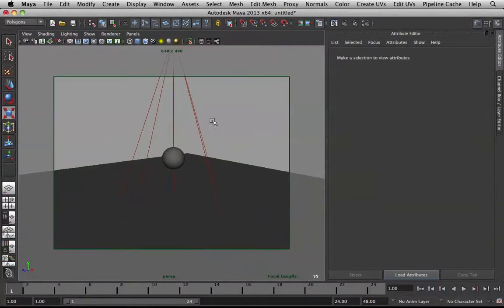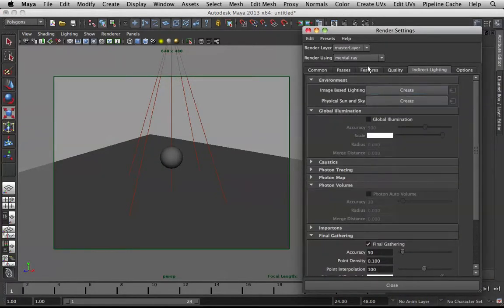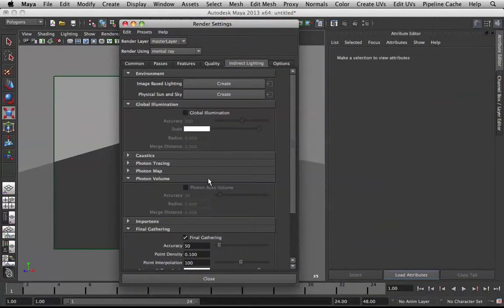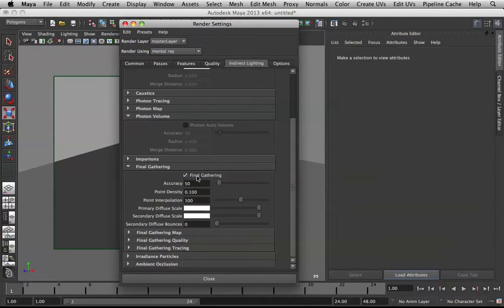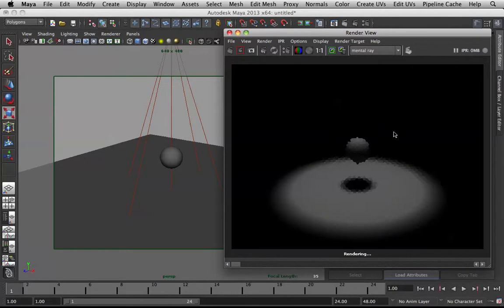And let's hit render. Oh, make sure you're working with mentalray. Here, mentalray in your render settings. The render tab, right here. Then make sure you have final gather on. These are my final gather settings. And yeah, let's hit render. There, very simple setup, very straightforward.